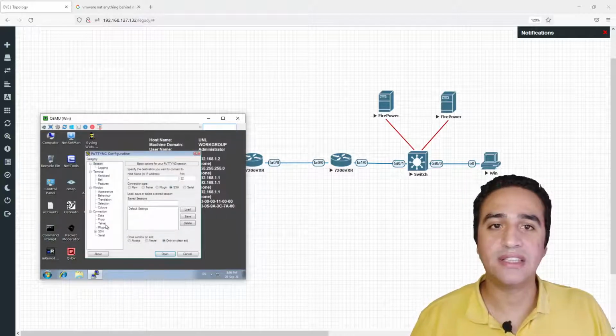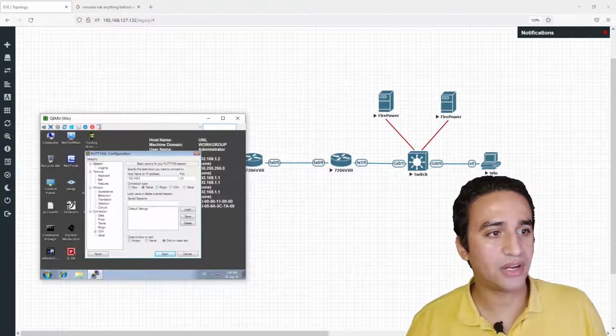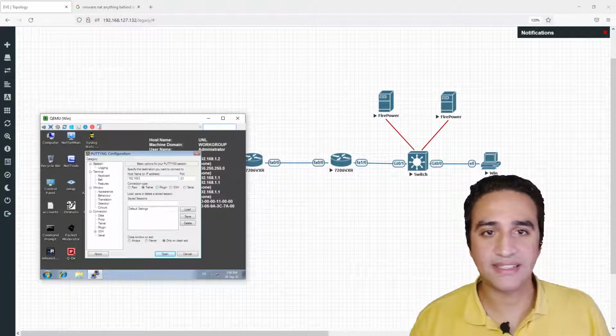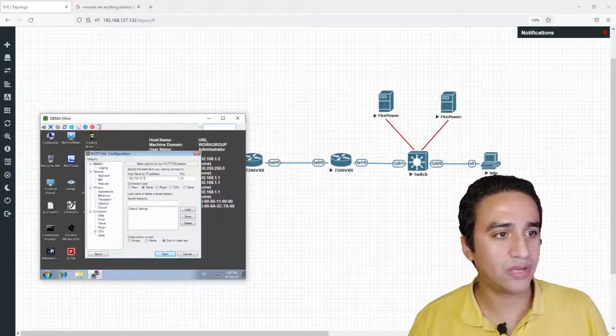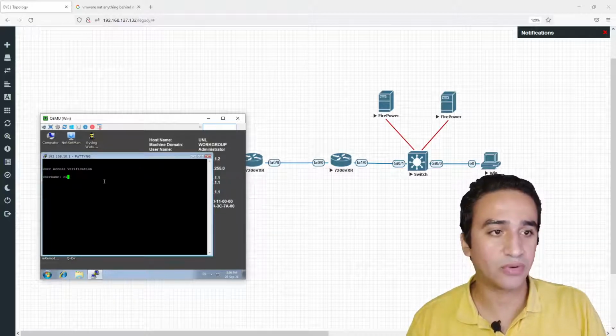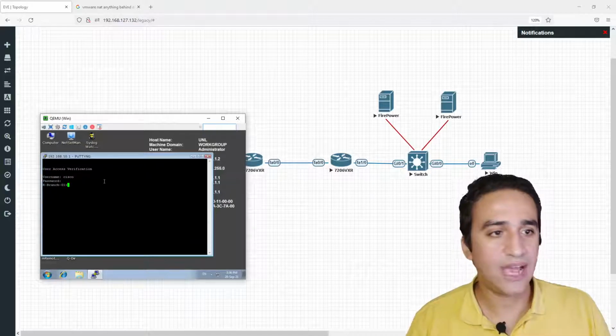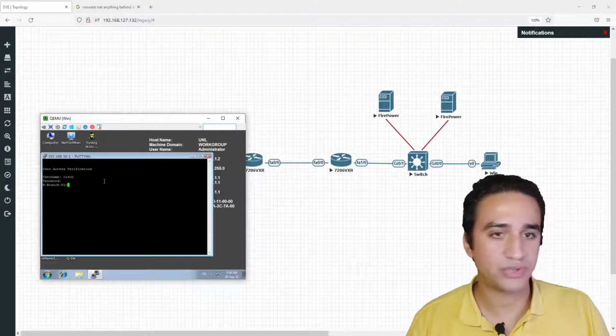It seems that I didn't select the Telnet option. I used the SSH option. So I will fix this issue and type 192.168.10.1. Hit enter. It's asking me to provide the username and the password. So Cisco. And now I have access to this switch or this router.